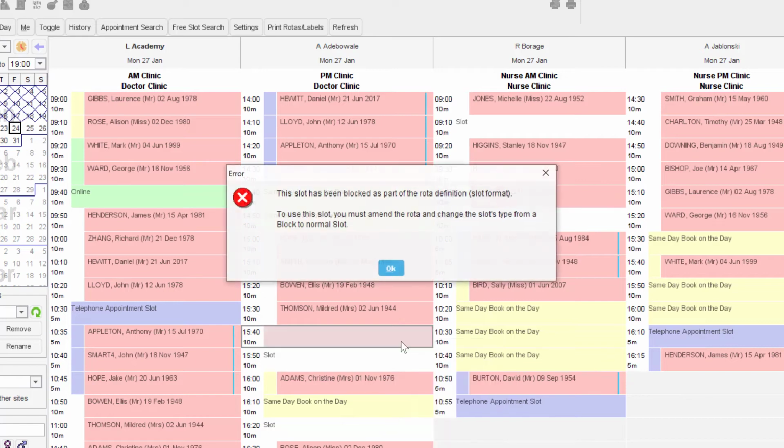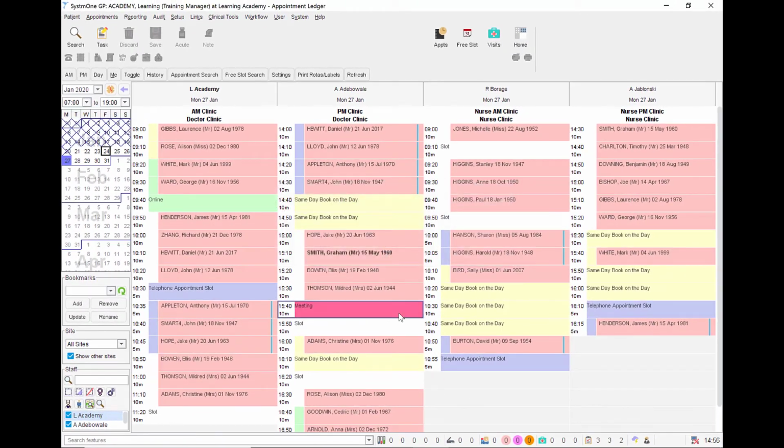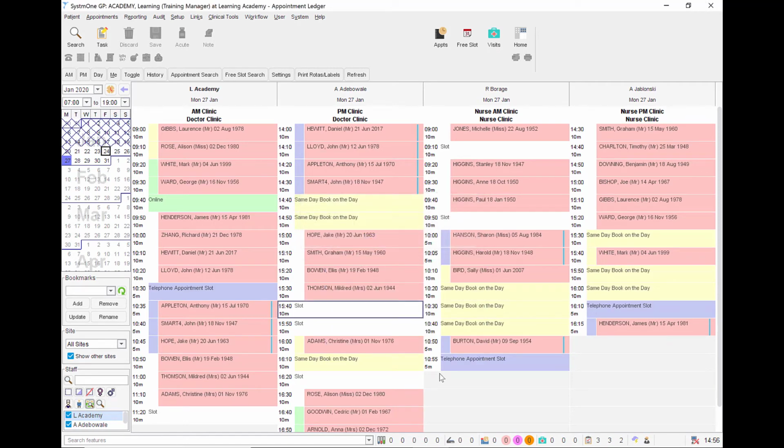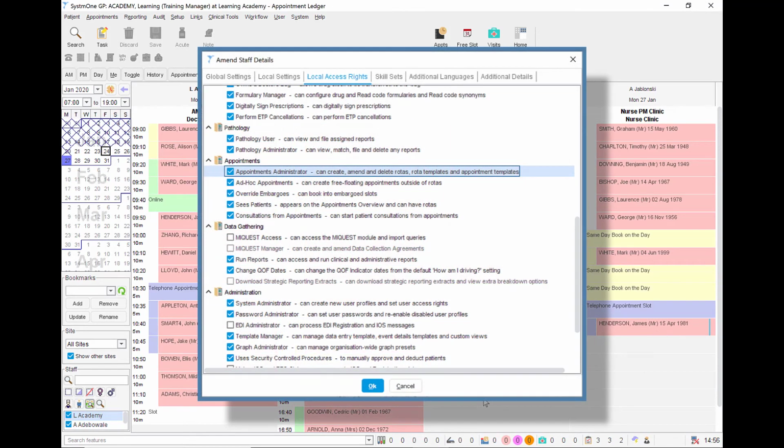When I right-click on this, I am unable to book an appointment. To remove this block, I would have to amend the slot back to a slot type that is bookable. This method is only possible if you have the appointment administrator access right, since you are amending an existing rota.